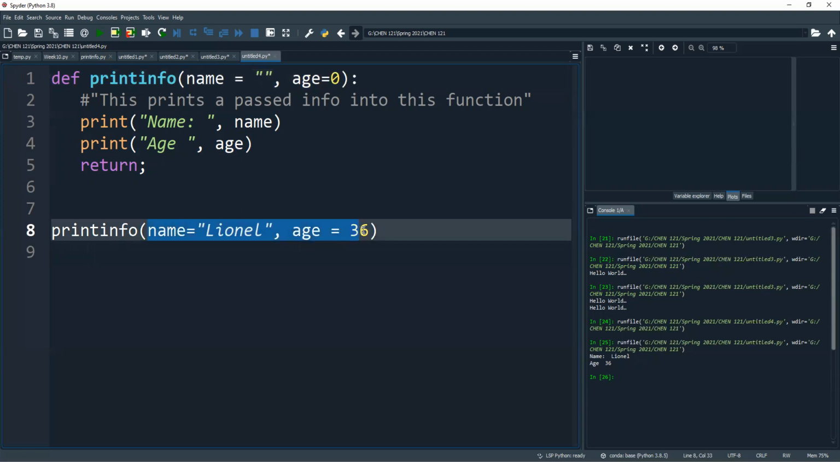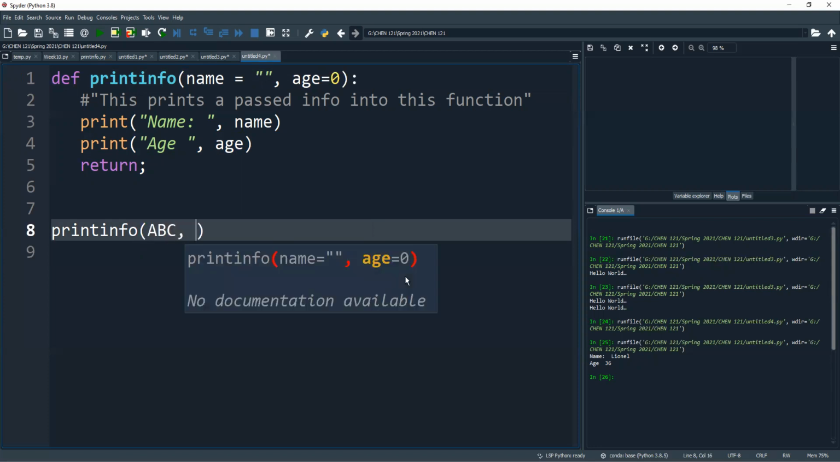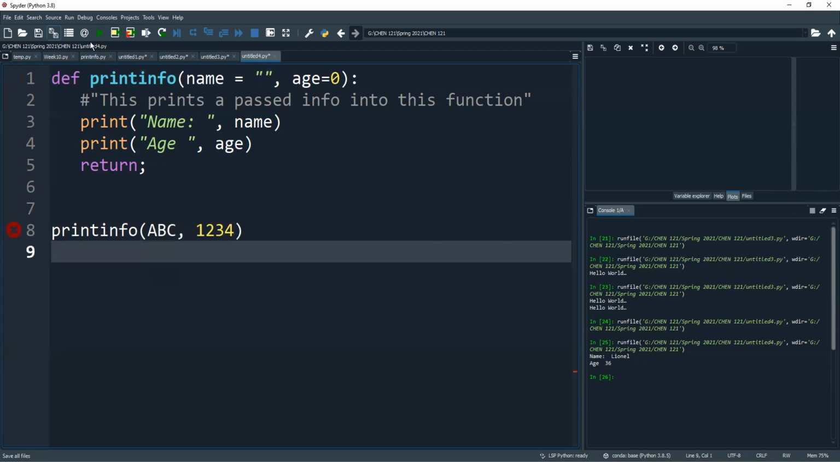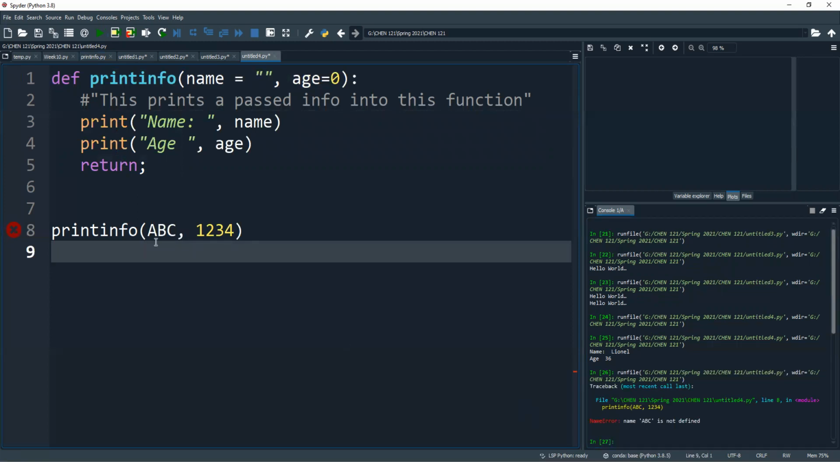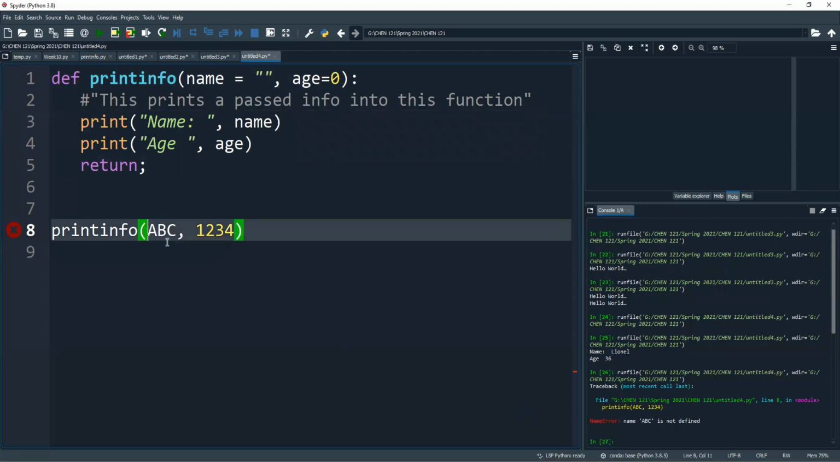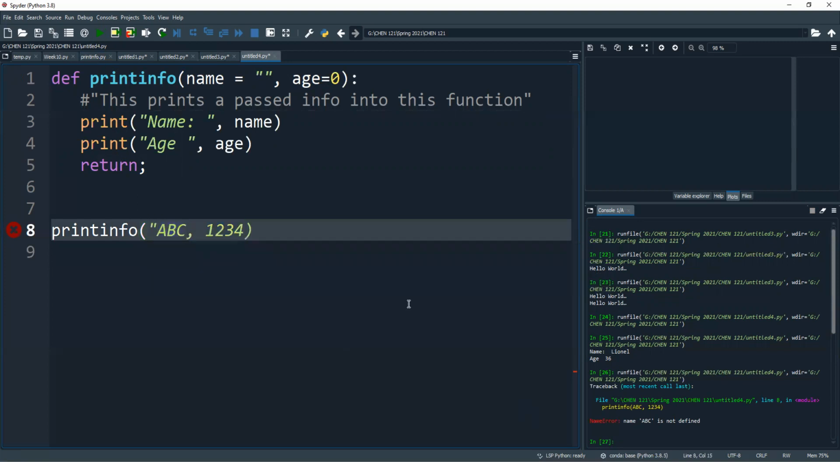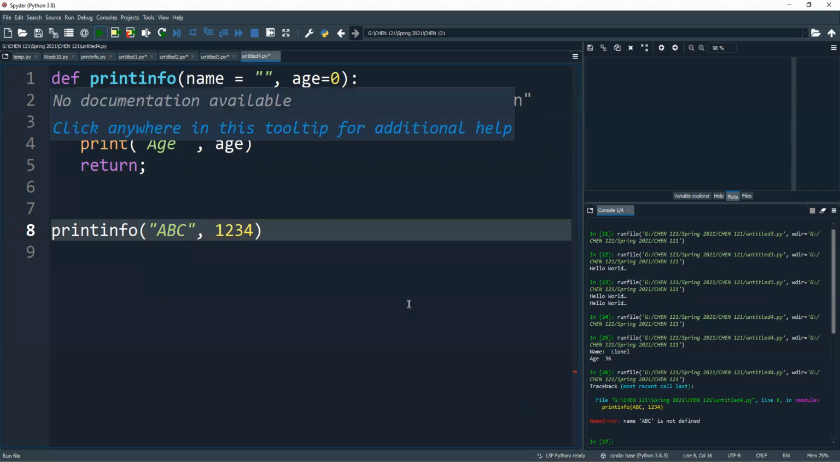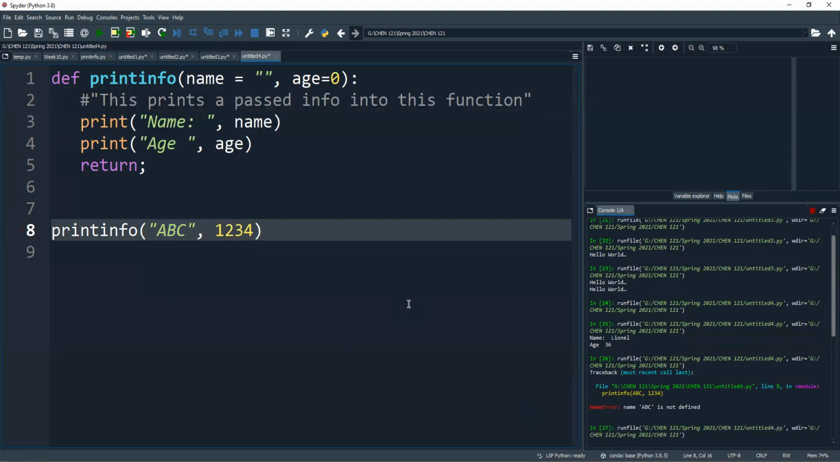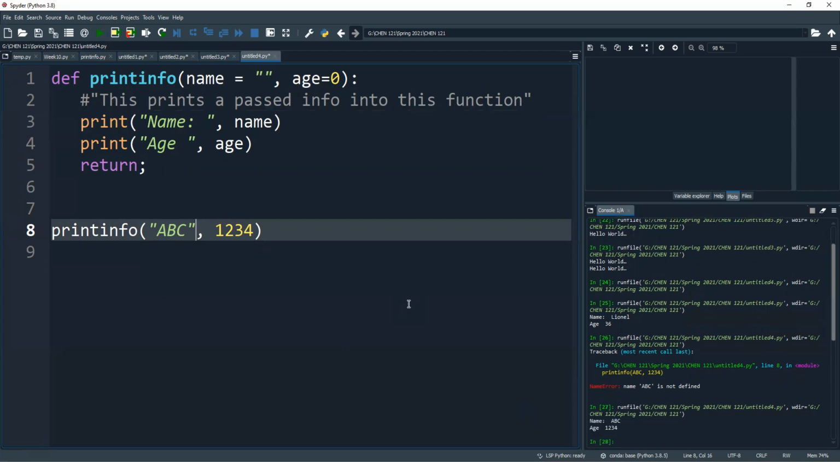So now when I recall this function print info, I'm going to use, let's see, ABC and number 1, 2, 3, 4. And now if I run it, so it's not happy. Let's see. Oh, okay, because this is a string, I have to put quotation marks around it. Now if I run it, it will give me the output directly, right?